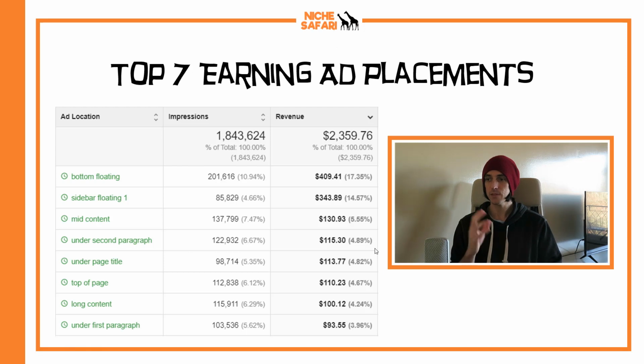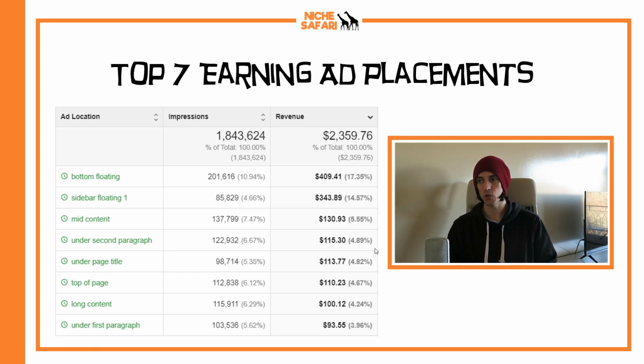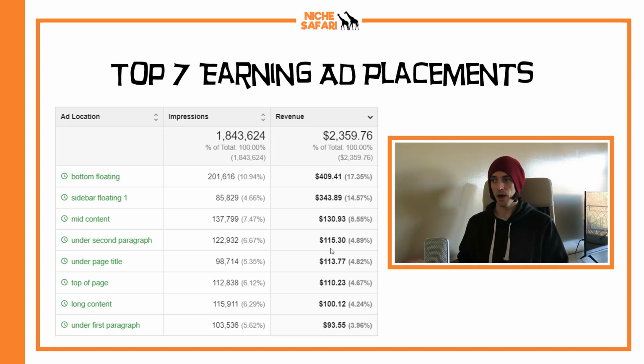For me, this is from one of my websites that's on Ezoic from the month of December. You can see here I've sorted it by revenue, and it has all the ad locations on the left-hand side, the number of impressions each ad got, and the amount of money each of the ad placeholders brought in.